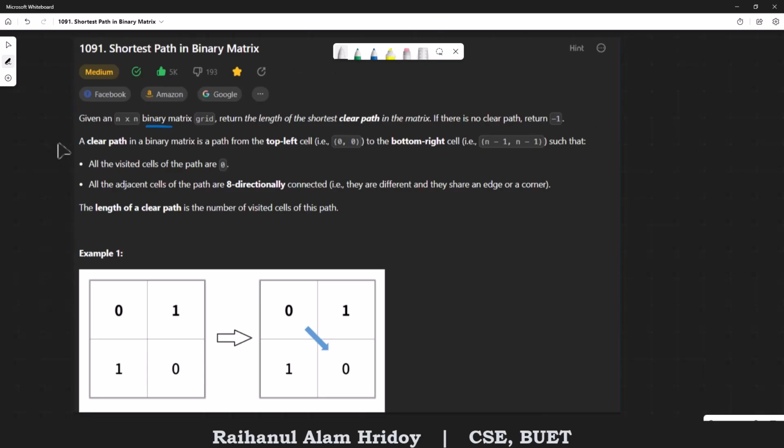So in this video we are going to solve a daily problem which is June 1 2023. The problem name is shortest path in a binary matrix. From the problem name we can see that it's mentioned as path.